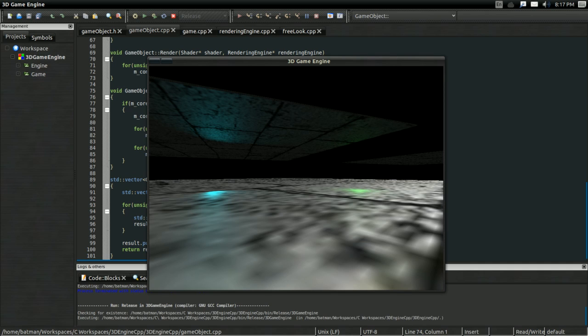As of this video, you should be able to go to the C++ version of the 3D game engine, download it. And if you're on Windows, you should be able to open up the Visual Studio solution in Visual Studio 2012 or newer, build, and be good to go.